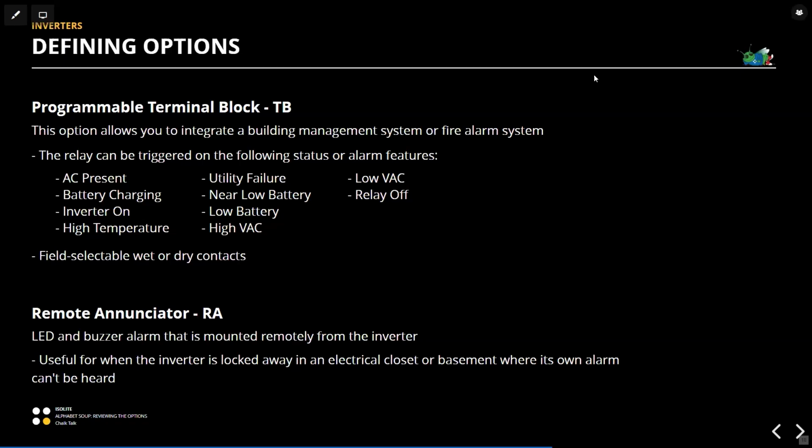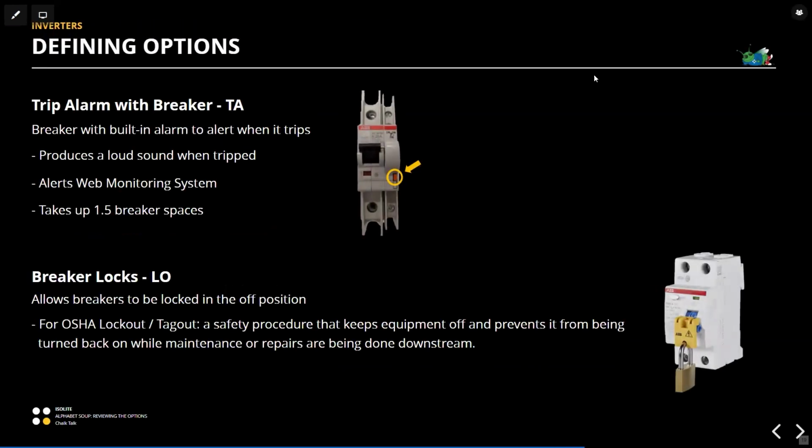Remote annunciator. This is an LED and buzzer alarm, and it's mounted remotely from the inverter. So if you have the inverter locked in a basement or in an electrical closet, you're going to be able to hear the alarm and see the alarm from a place where maybe people are walking by.